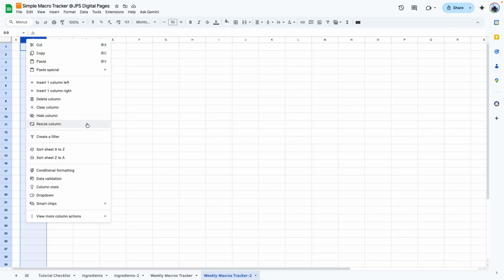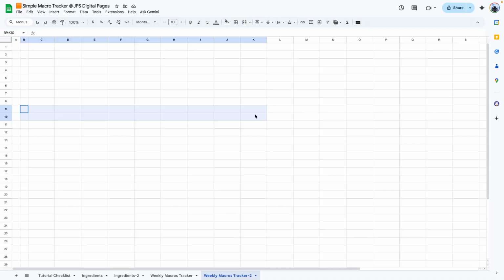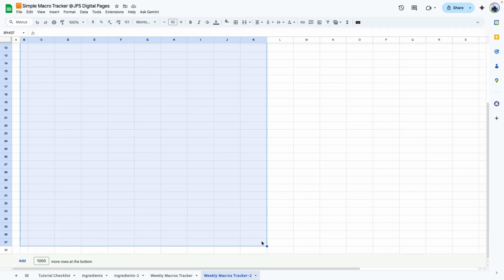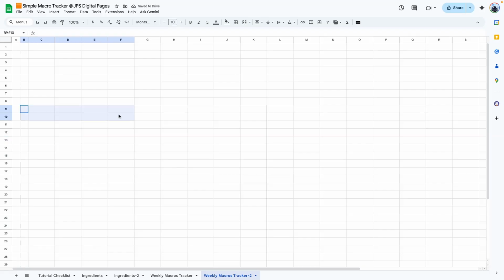So column B, select that, resize that to 30. All right, and the table is going to start from row 9 and go all the way to K. So starting here, all the way to column K, and select this big rectangle and add our border around it. All right, so here's our table. This is going to be our table header, so add a border around it as well.